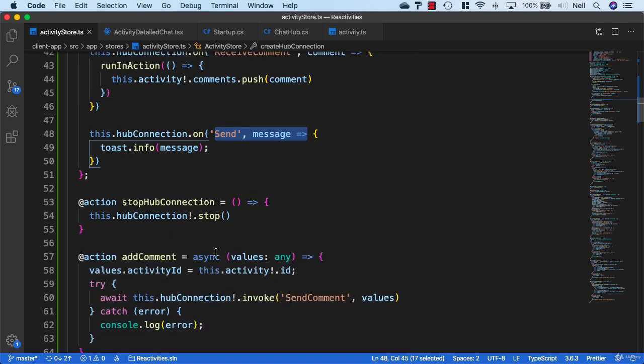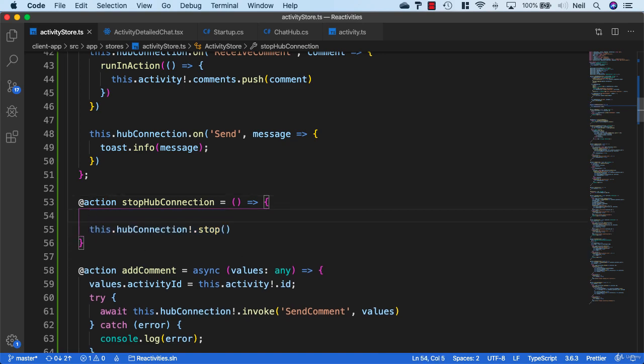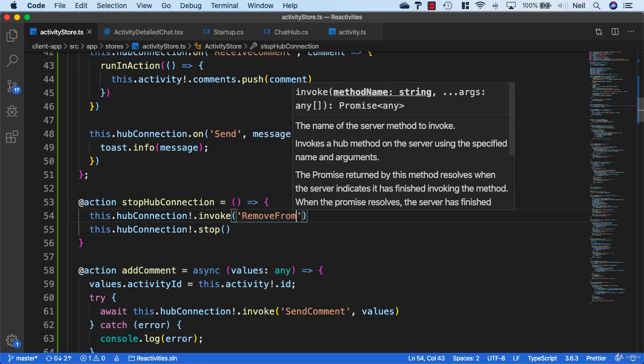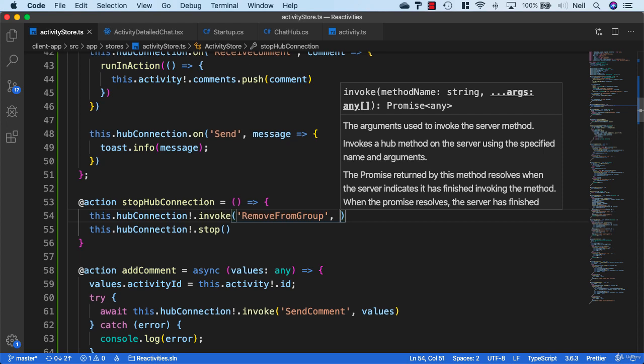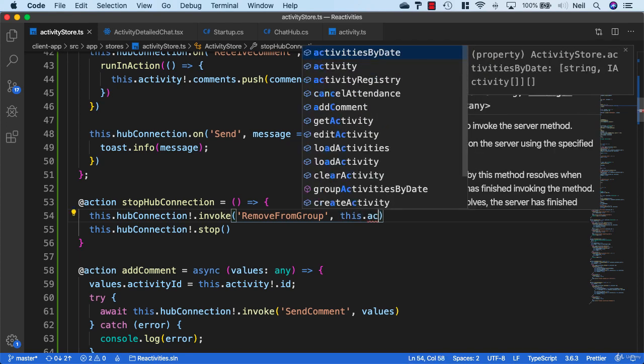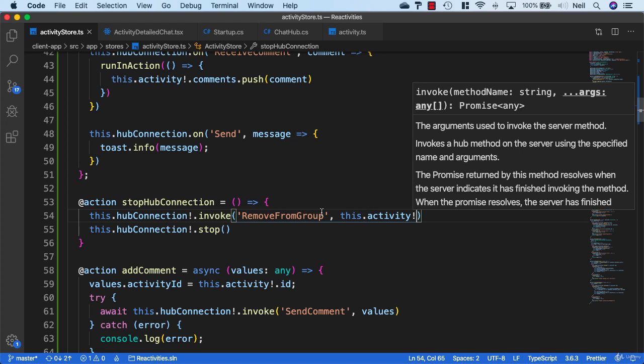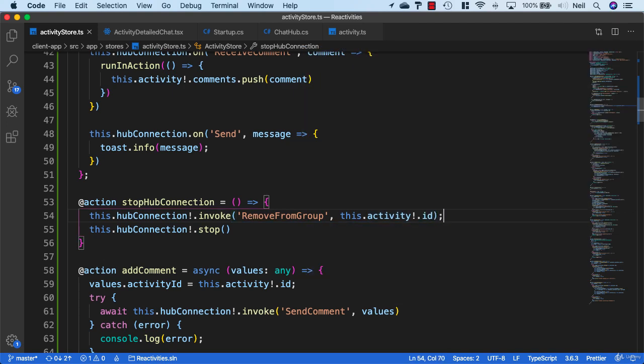And what we also want to do inside here is add something to our stop connection. And when the connection is stopped, we want to remove the user from that particular group. So what we'll do is we'll say this.hubConnection.invoke, and this time we'll use RemoveFromGroup. Once again, be careful with spelling because it won't work if you misspell this. And then we'll just say this.activity, because we'll have this as an observable inside our store here when a user has been browsing an activity, and we'll get the ID from there in this particular case.